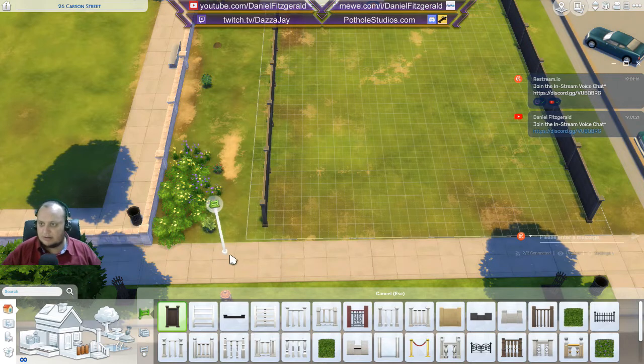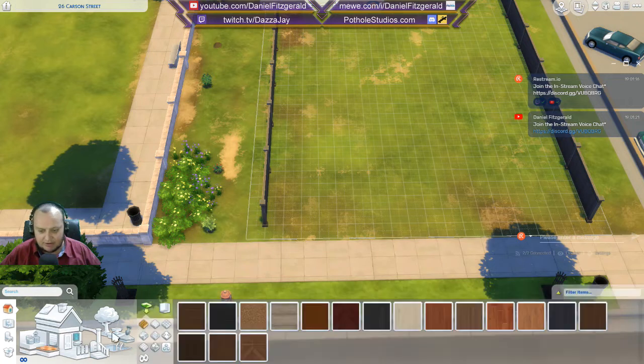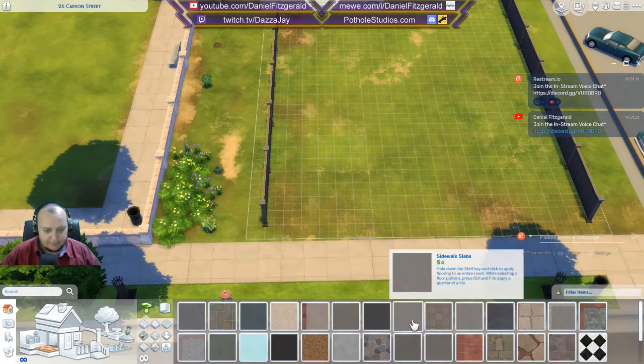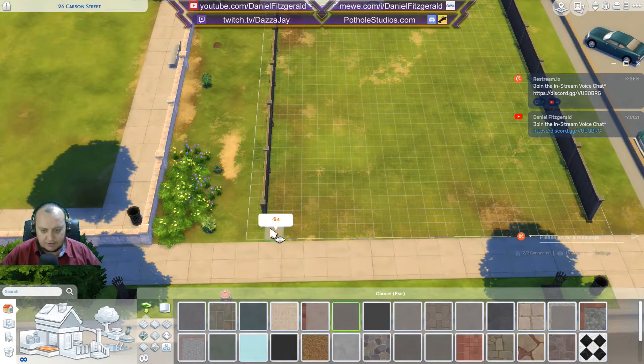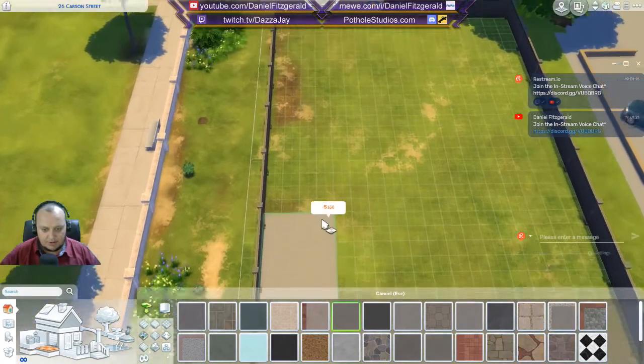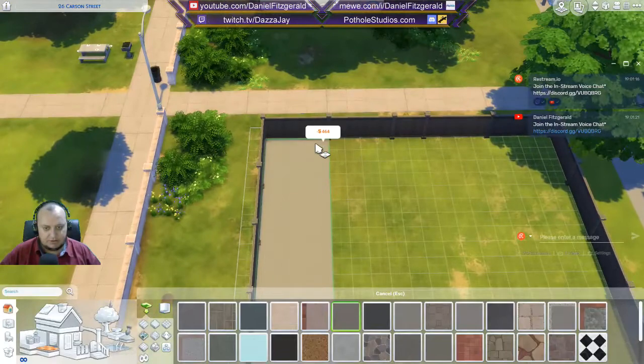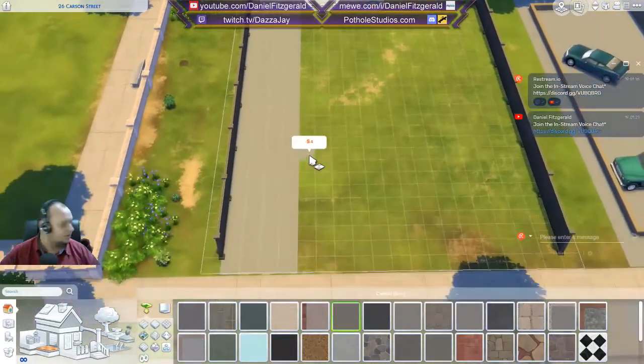Alright. And of course the Discord overlay isn't working because it never works. It's only ever worked once. But whatever. Stone. Concrete. And that goes all the way to the back. So there's a shed there.